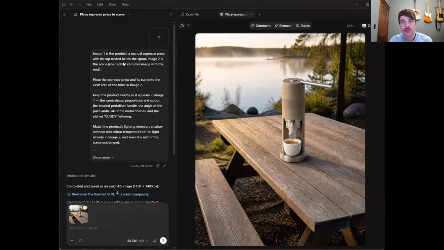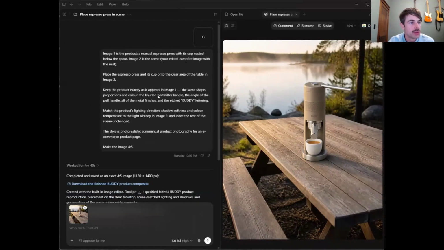conversation. So as you're working through an exercise like this, where you're creating a bundle of assets or several different pieces of imagery, using a platform like this where storing it in the context can be super powerful. All right, so a little more detail on that prompt. Image one is the product, image two is the scene. Place the espresso press, which we said was image one, into the clear area of the table in image two.